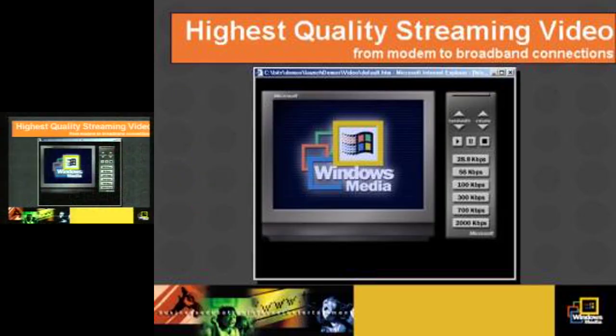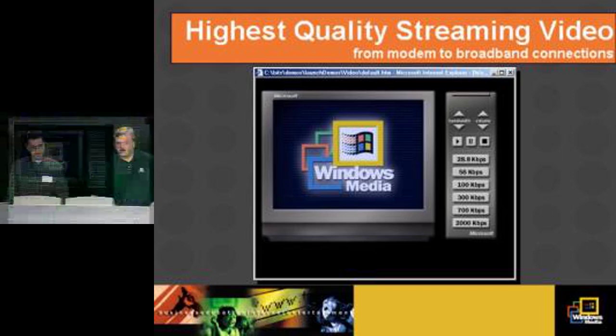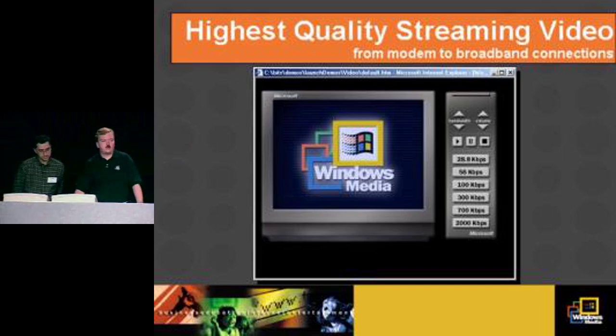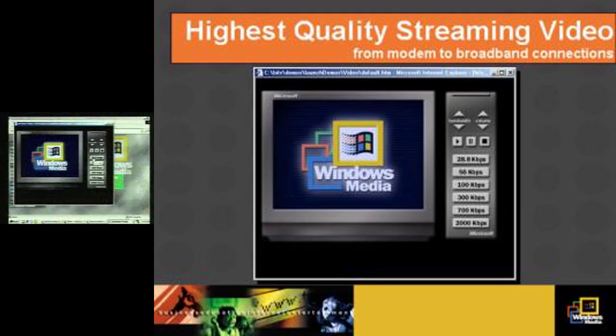So again, let me invite Brooks back up to show you a video demonstration. Well, what we're going to demonstrate is actually play you a video clip at a couple different data rates so you can get an idea of what the quality of our MPEG-4 codec is. First, I'll play you a video from 28, and then we'll go all the way up to 300 kilobits to give you an idea from narrowband to broadband quality. First, here's the video at 28.